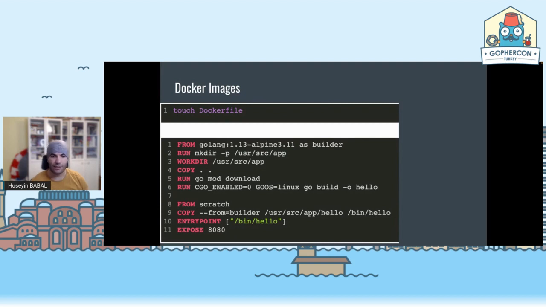I provide this hello binary as an entry point to the Scratch Docker image, and I expose 8080 to outside because most probably I serve my application through the 8080 port. That's it. So instead of having your Golang dependency, even in the runtime, because you don't need to have Golang dependency in your runtime, right? Because Golang can be a binary, and you can just execute a binary. You don't need to include Golang in the entire Docker image. In the second stage, we have only Scratch and the binary.